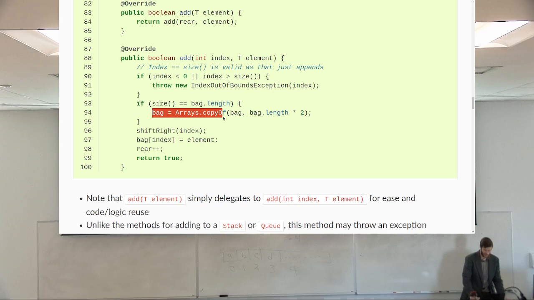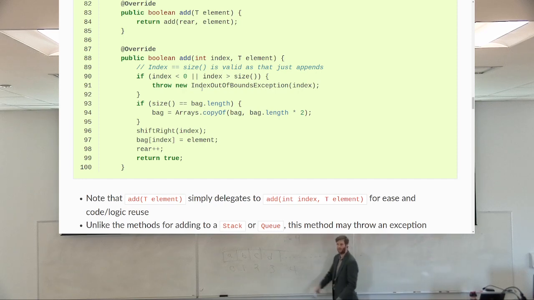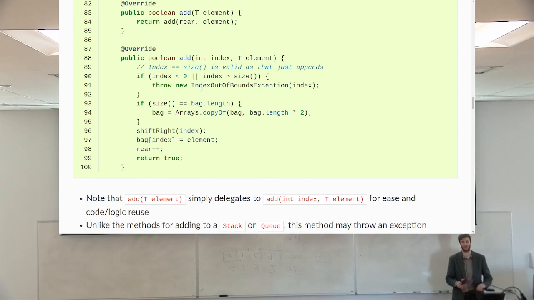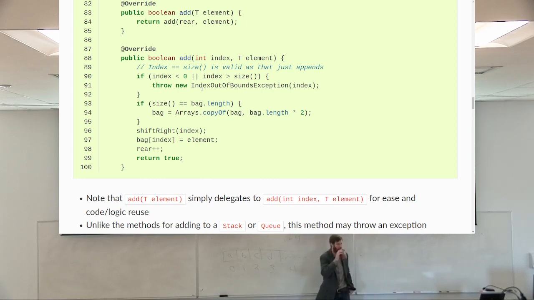Okay, now, here. This is if size is equal to bag.length. This is the case where my array has run out of room. Bag is the field, that's the array. But you'll notice every time before, what private method did we always write and always call whenever our array ran out of room? What method? This is not a trick question. I just mentioned it a moment ago. Expand capacity.